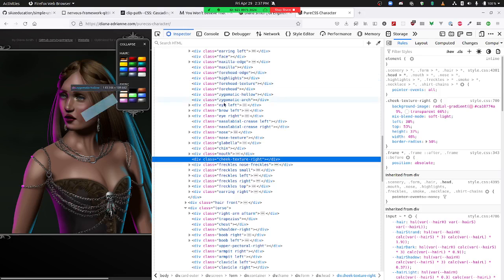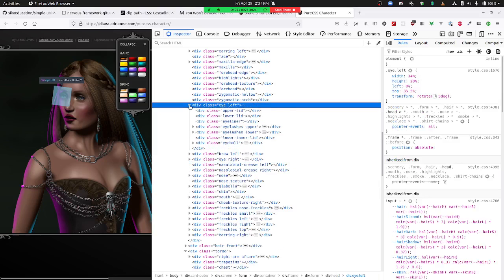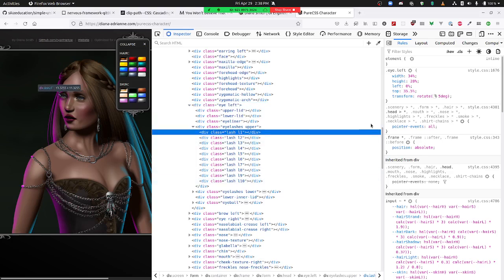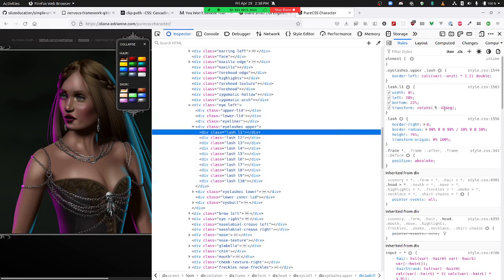That's insane. Yeah, man. There's the eye. If you look inside that, each lid is an element. Eyelashes are an element, each of the individual lashes. And if you look at the CSS for those, they're just rotated and stuff. The actual look of it is a border. Pretty cool, right?